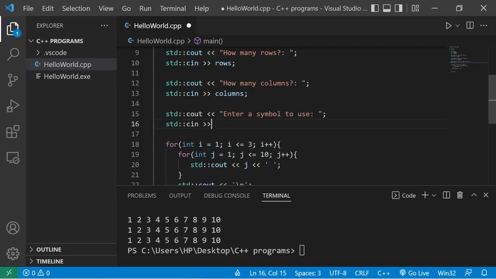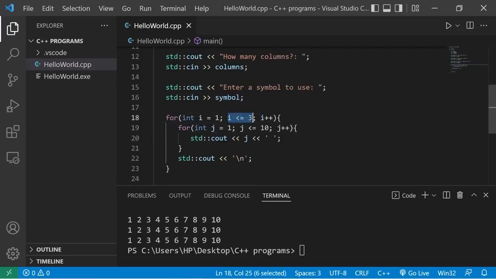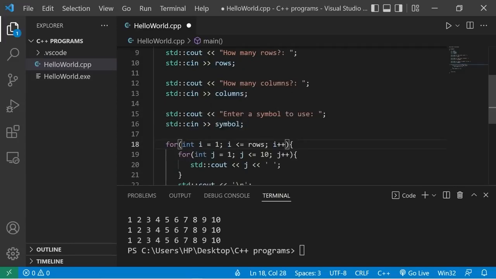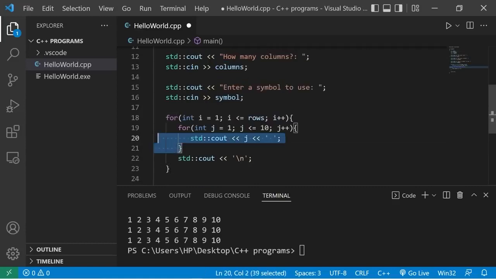Enter a symbol to use. Standard input, symbol. We'll continue printing rows as long as i is less than or equal to rows, whatever we typed in. We don't want any more rows than what the user wants. The inner loop is going to be in charge of the columns. j is less than or equal to columns. In place of printing j, let's print our symbol, whatever the user picked. And we do not need to separate these with any spaces. All right, let's try this.